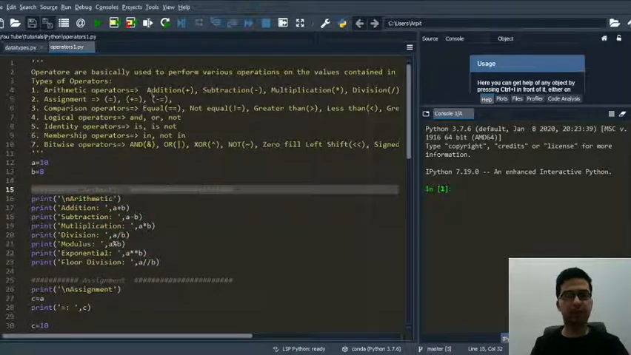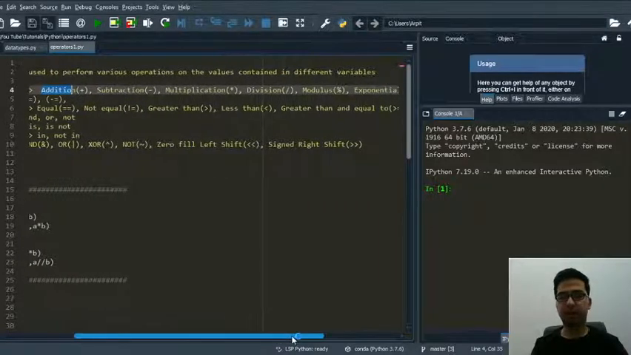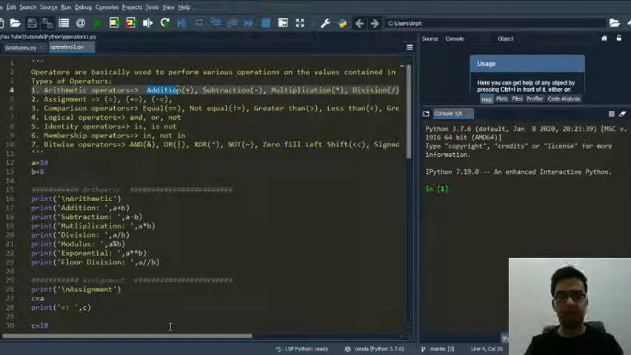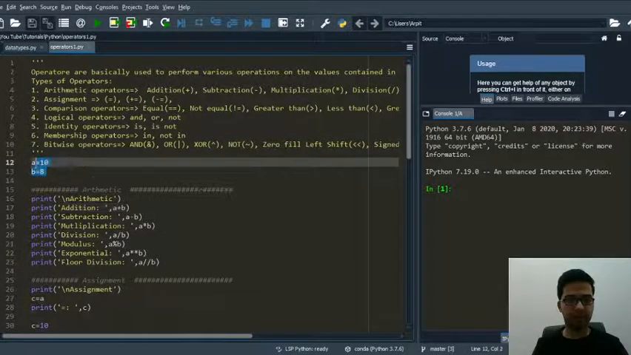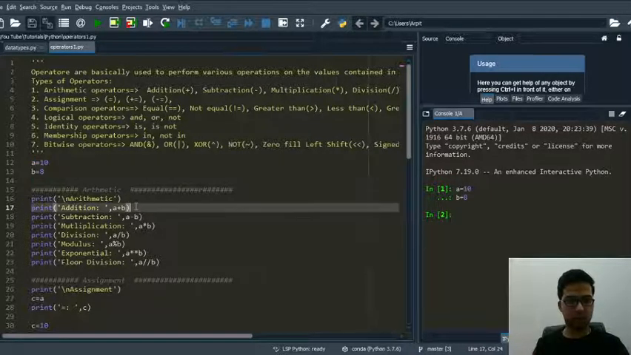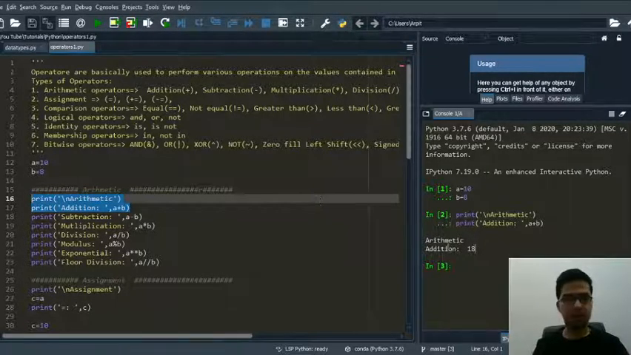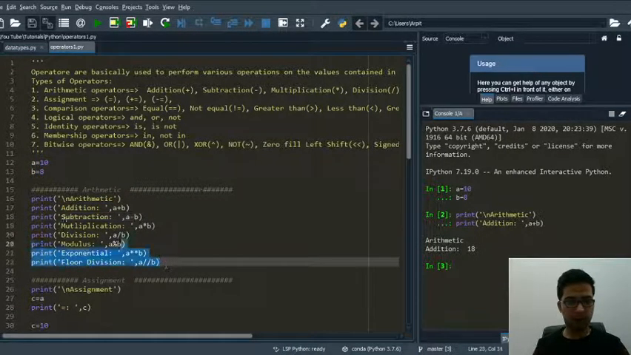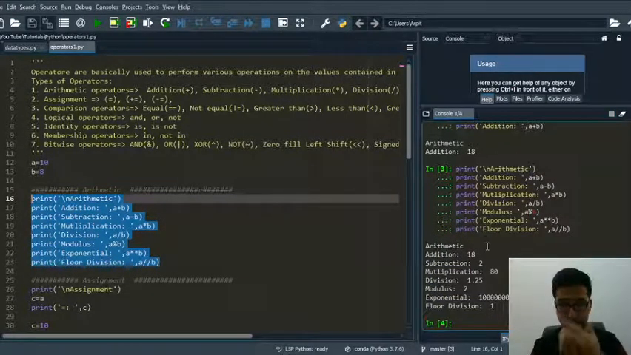The arithmetic operations contain addition, subtraction, multiplication, division, modulus and exponential. I hope many of you are familiar with these, so we will cover them as fast as we can. For addition, first let me define these variables. If I perform the addition, you can see 18, 10 plus 8 is 18. It's quite simple. Next, let me run the whole code here because it is quite good to see everything together.